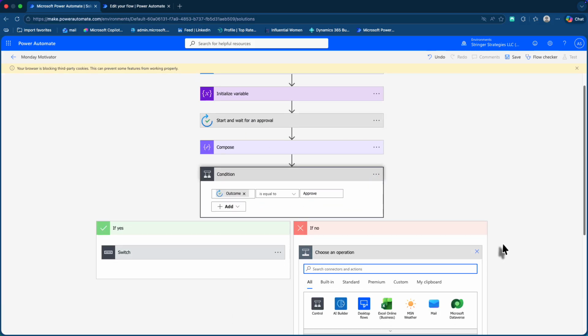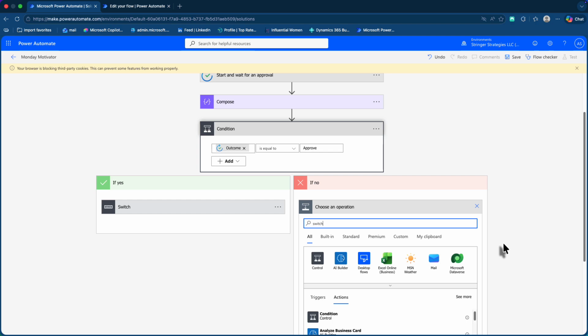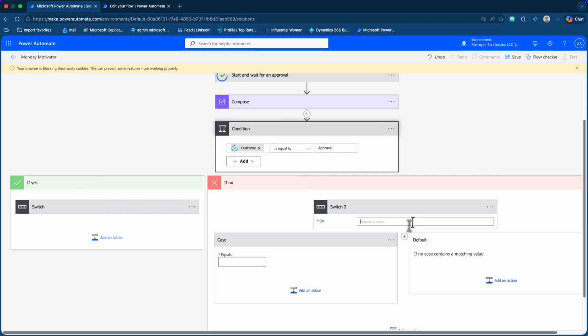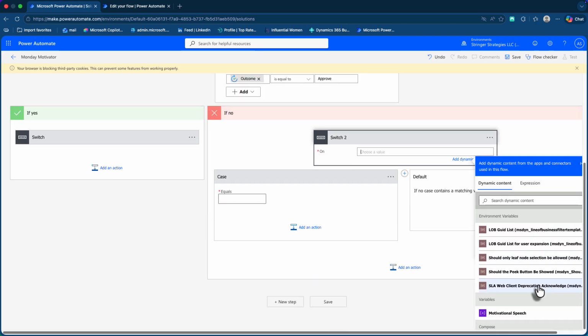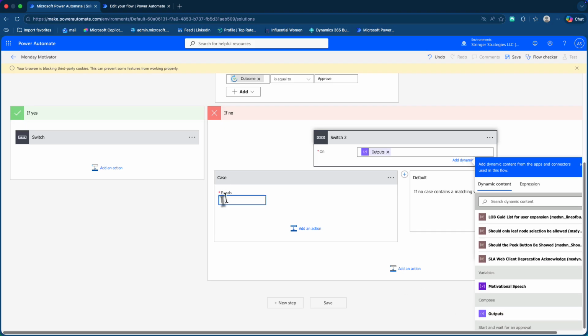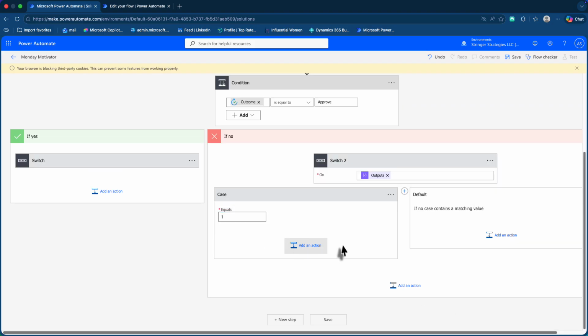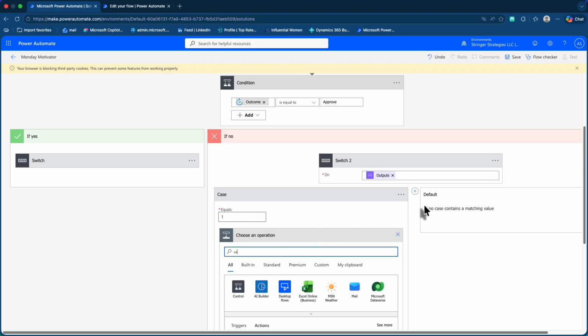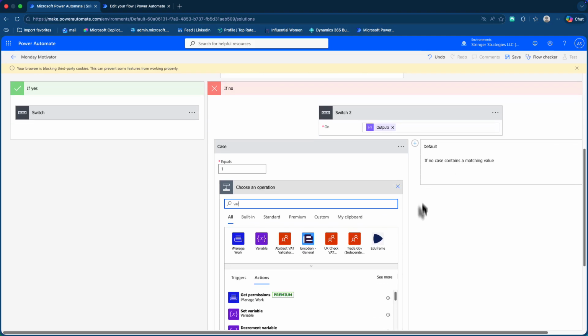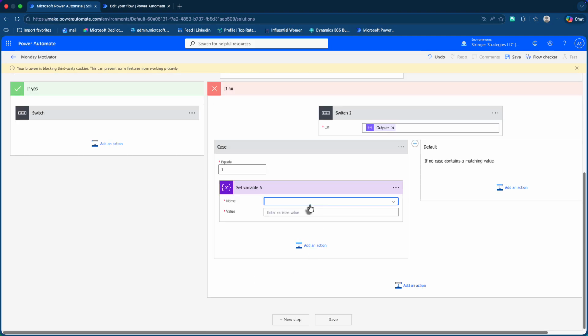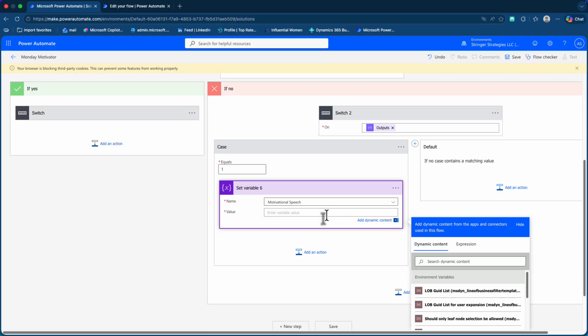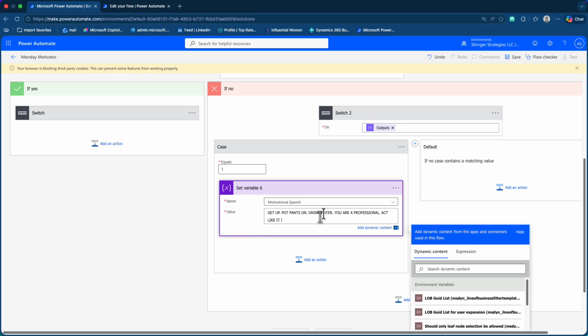Now for the if no or the reject side, we're going to make another switch, and we're basically going to do the same thing with different stuff. This side, I'm going to be a little more tough on myself. I got to get up and get to work, get moving, Alexia, let's go. We don't have time to slack. It's too bad you don't like the Monday. Get to it.